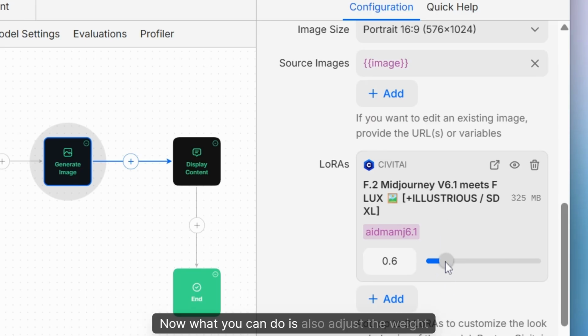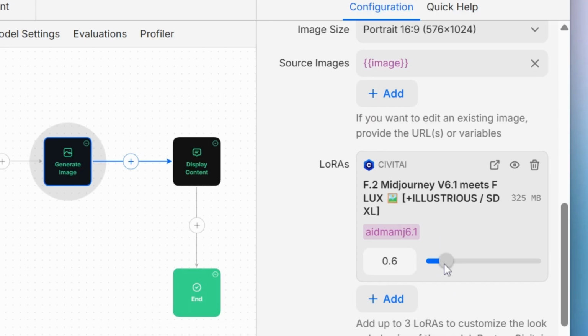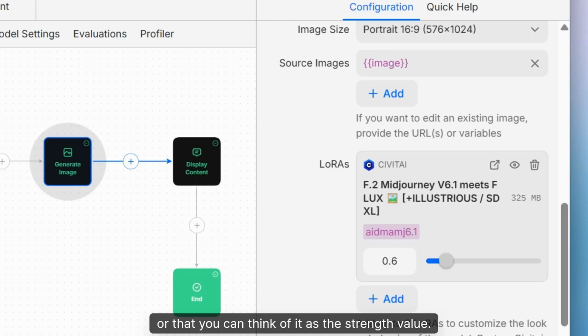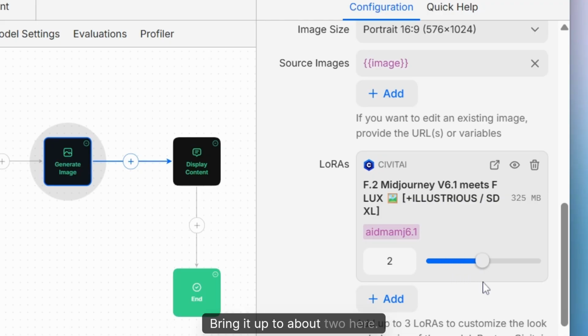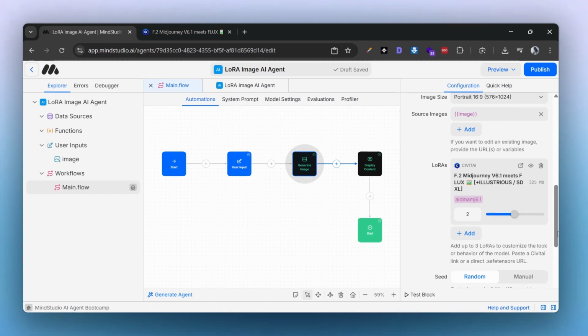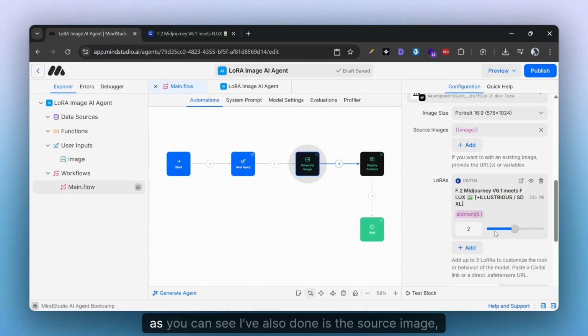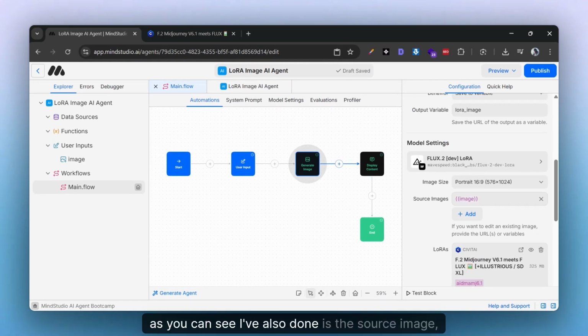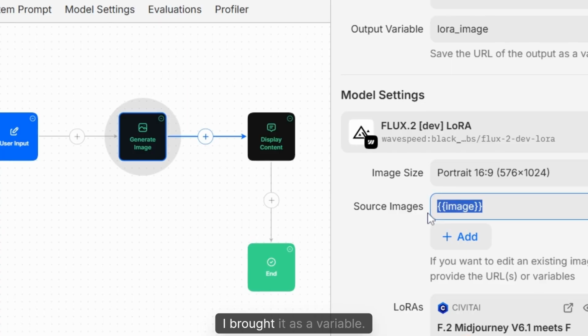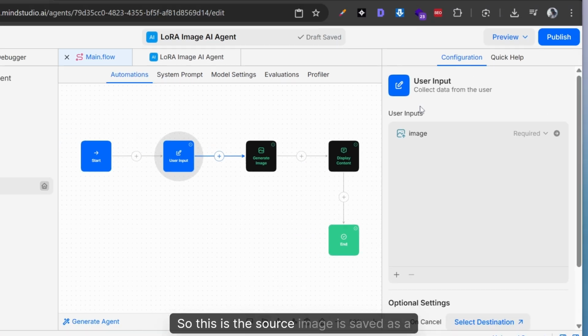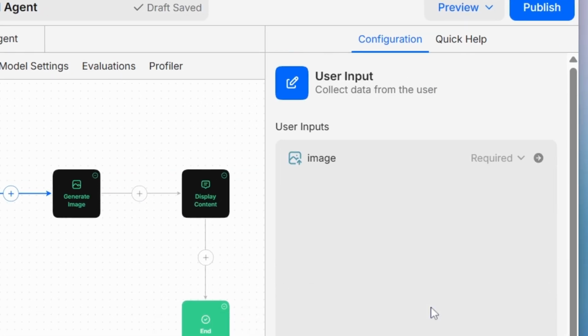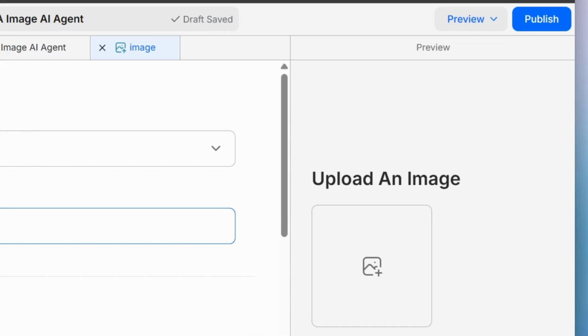Now, you can also adjust the weight, or you can think of it as the strength value, and this basically controls how much influence the LoRA is going to have on the output. So we're going to increase that a little bit, bring it up to about 2 here. And as you can see, what I've also done is set the source image as a variable. So this is the source image, and you set it as a variable over here.